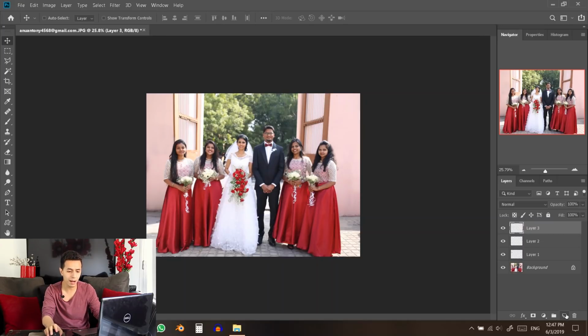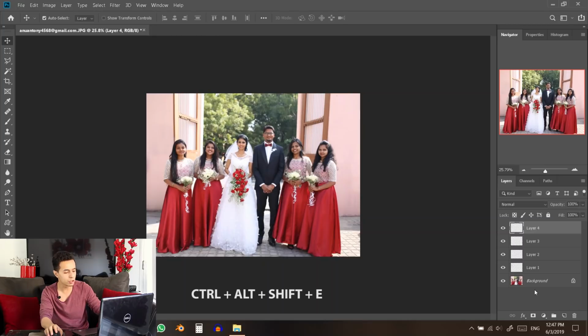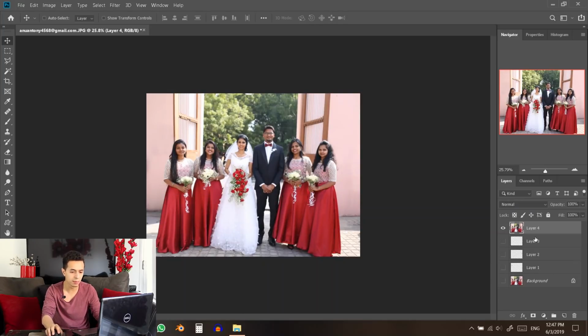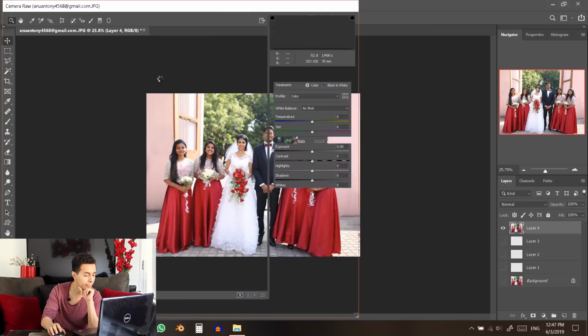So what I'm gonna do is I'm gonna add a new layer, hold Control Alt and Shift, which is Command Option and Shift if you're using Mac, then press E. So now we merged everything we did on a new layer, so we don't need these anymore. We just keep them just in case. So now I'm gonna go to Filter, Camera Raw Filter.